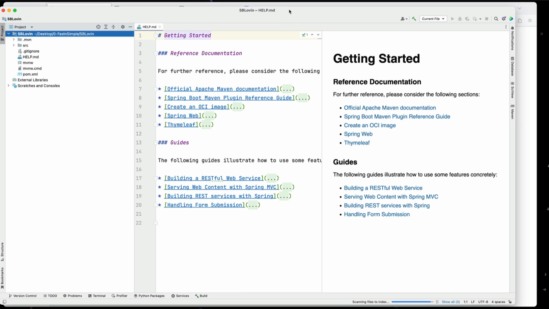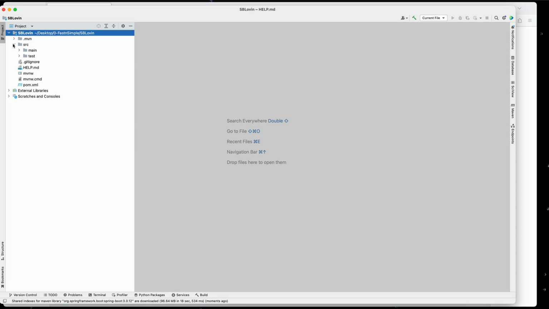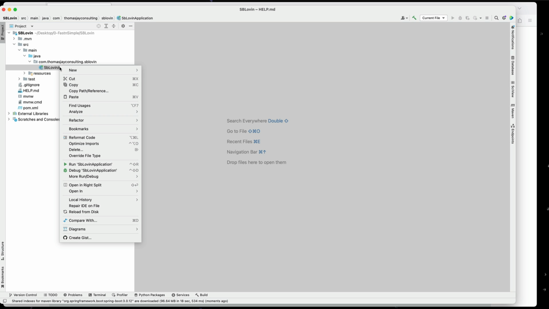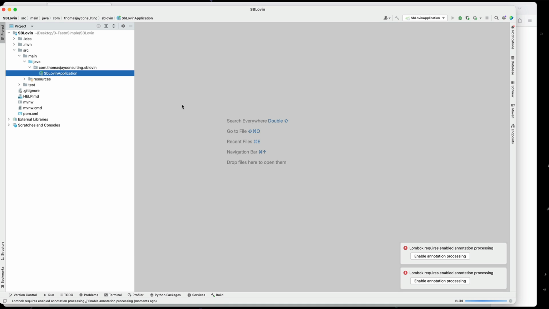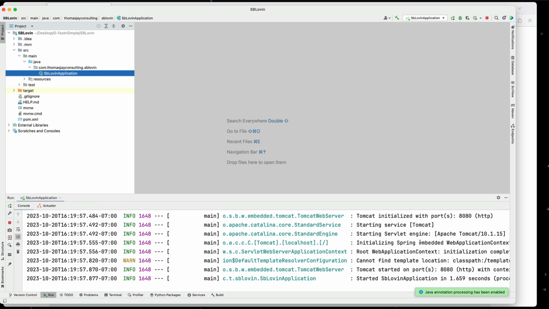Okay. Here's the project that I created. First thing I always do is try to run the project. So it's resolving some dependencies right here. After it gets done resolving these dependencies, I should be able to run and start this project. I'm going to open up the main Java class, and let's see if we can run this. We'll enable the Lombok annotations. Great. And it's up and running on port 8080.